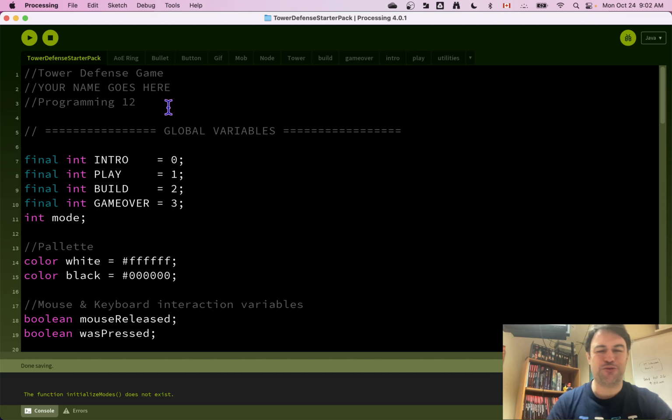Hello Programming 12, we're going to be starting our tower defense game, and I'm going to give you this code. This is our tower defense starter pack, and I just wanted to run through the code fairly briefly just to give you a sense of what's here and what needs to be done.